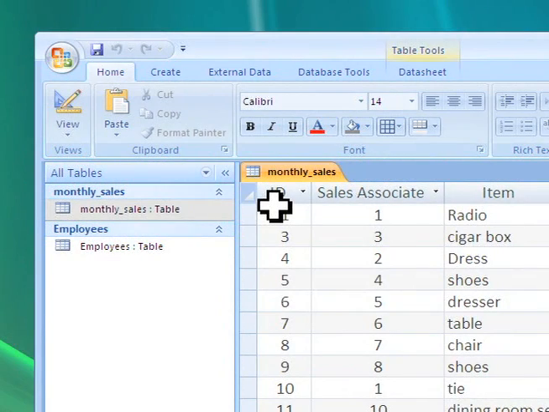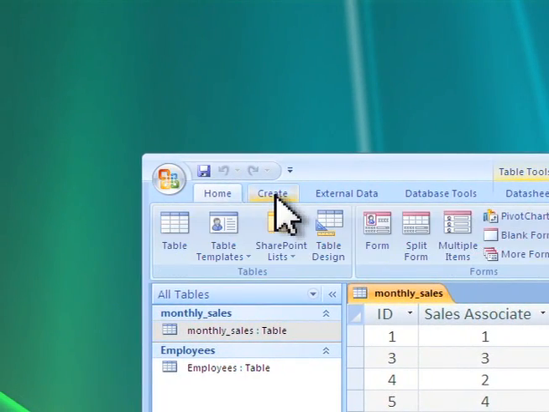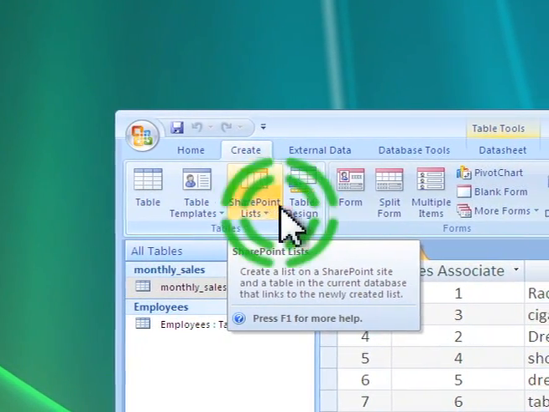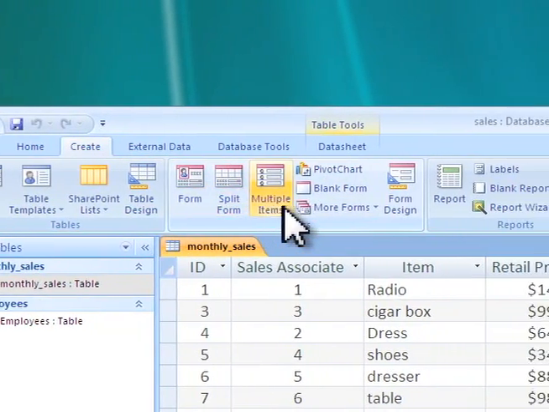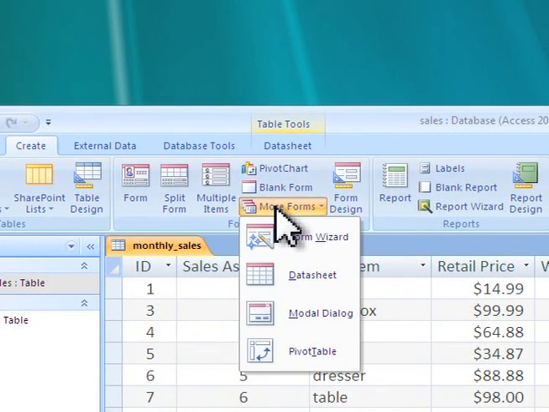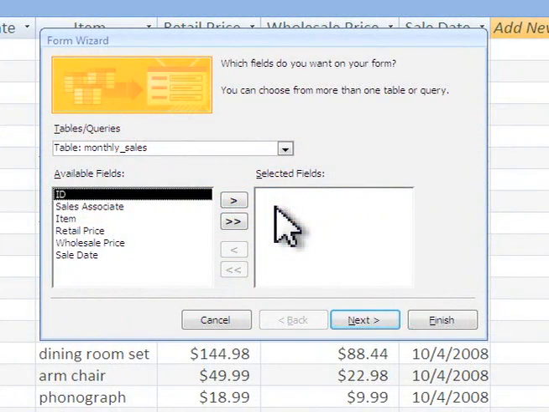To create a data entry form for your database with the Form Wizard, you can first click the Create tab and then click the More Forms button here on the Create menu. And select Form Wizard from the drop-down menu. This will cause a Form Wizard window to appear.